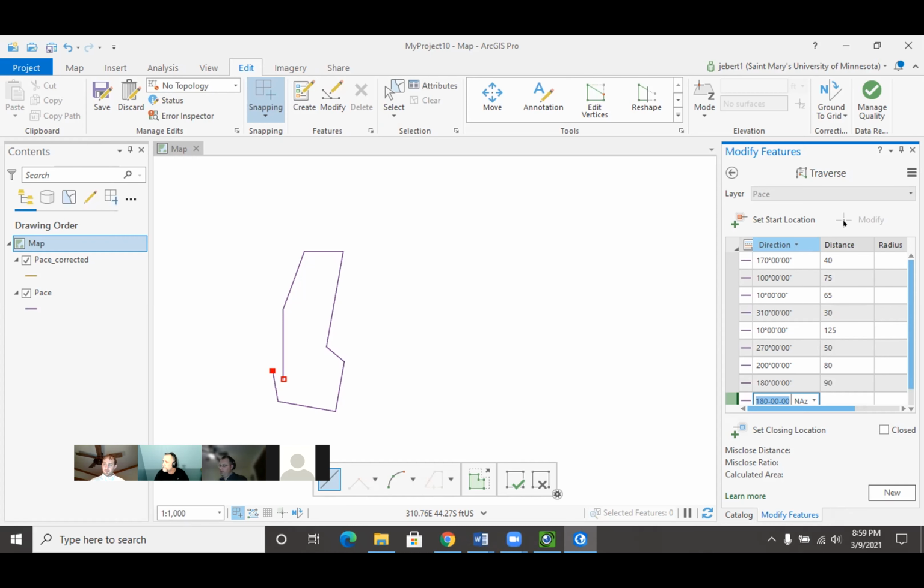170 degrees for a distance of 40 feet. Our second one was 100 degrees for a distance of 75 feet. Our third entry was 10 degrees for a distance of 65 feet. The next entry was 310 degrees for a distance of 30 feet. And then 10 degrees for 125 feet. The next entry was 270 degrees for a distance of 50 feet. And then our seventh entry was 200 degrees for a distance of 80 feet.